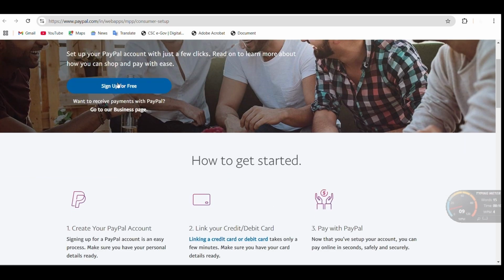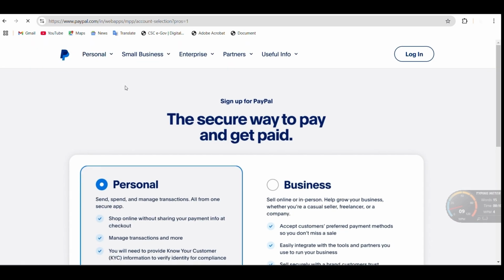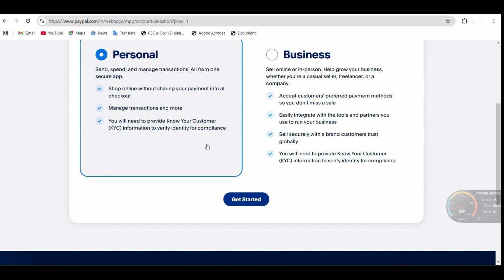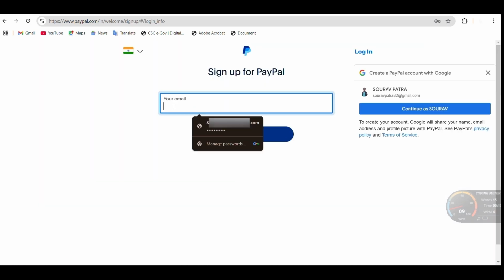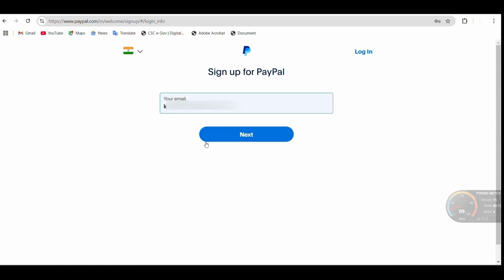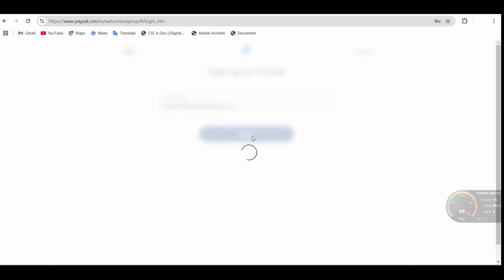First, open PayPal. Once it is open, you will see it says sign up. Here you can see personal and business written. Click on whichever account you want to open. Then click on this tab at the bottom. Enter your email ID here. After entering, click on next below.